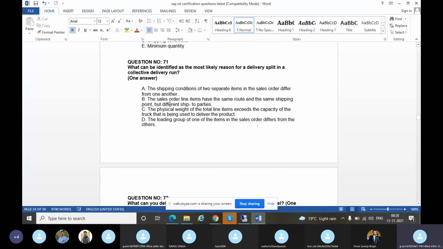Simple. Sales order line items have the same route, same shipping point, but different ship to party. Right? Just now you have seen the ship to party is different. If the shipping point is different, if the route is different, the split will happen. So delivery split because of different ship to party. In the delivery, who is the supreme hero? Ship to party. In sales order, sold to party. In billing, bill to party. If that party alone is different, then delivery split. This question, nowadays, almost 8 years over, is not being asked. Okay, this one, so this is the only criteria.